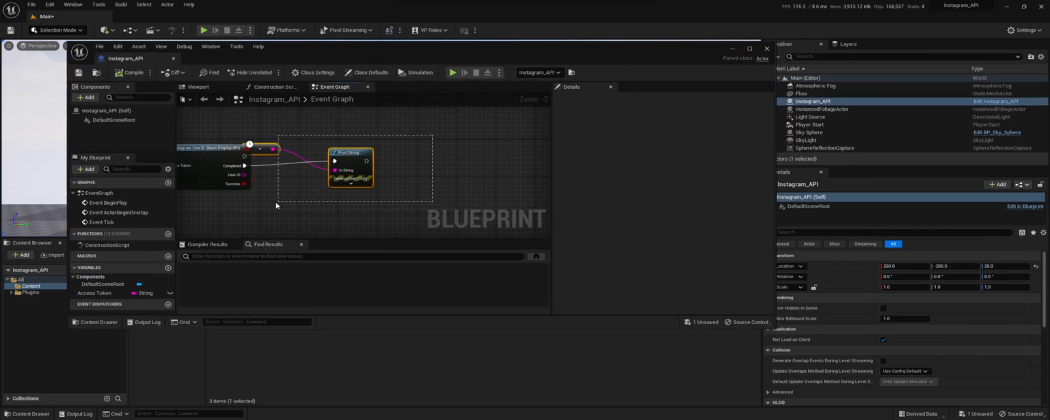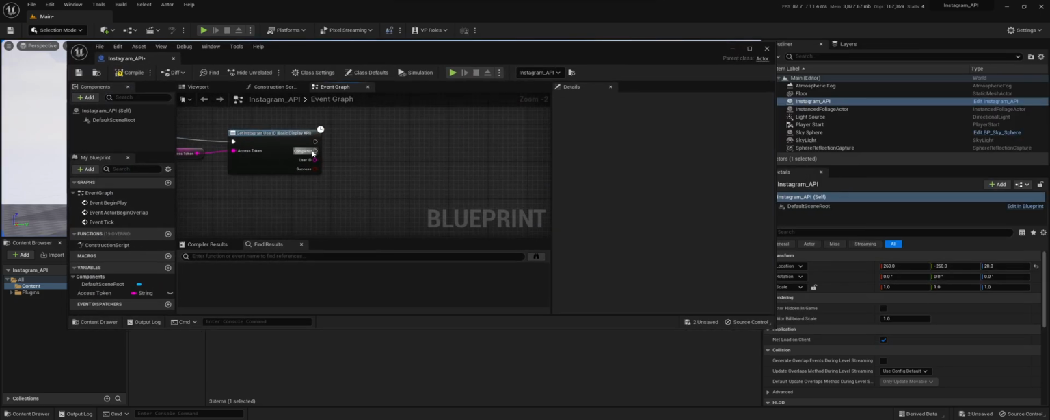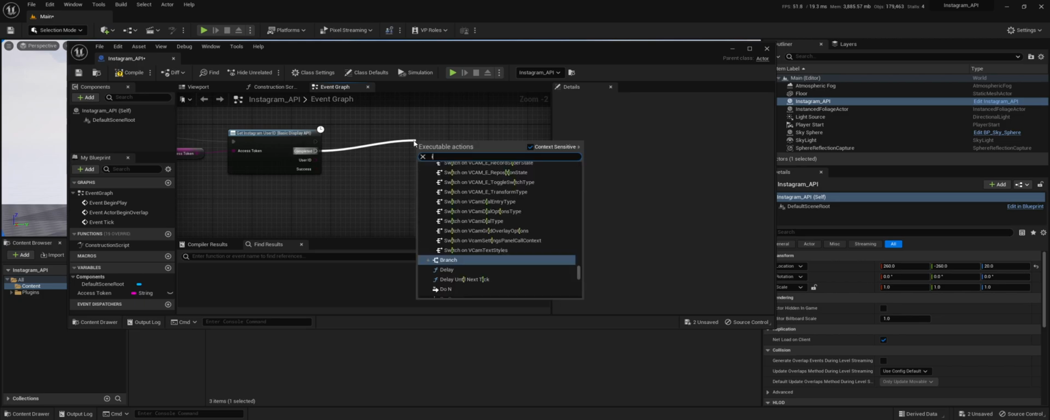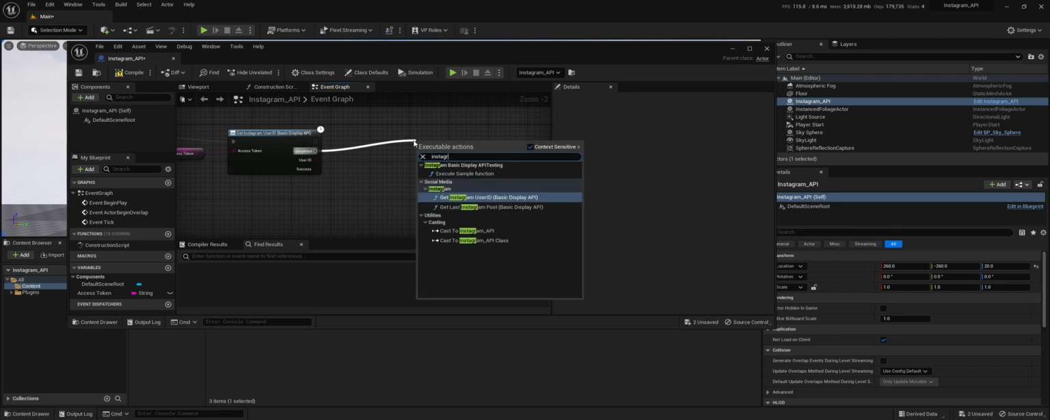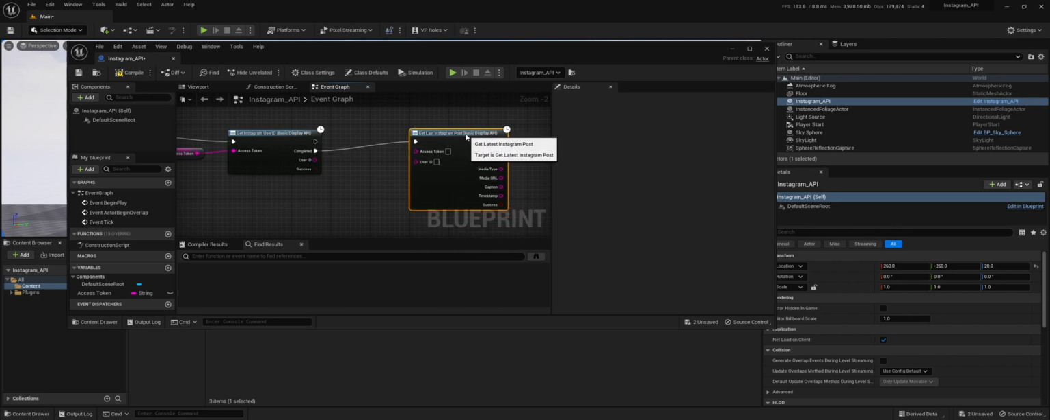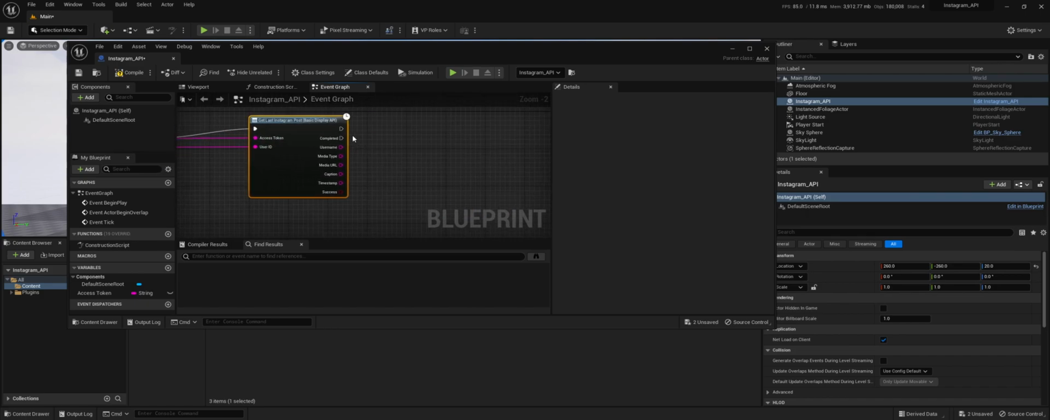So next up, now we have the user ID. We're gonna add the following node. Get the last post. We need the access token again. We need the user ID. And now we get all this different kind of data.